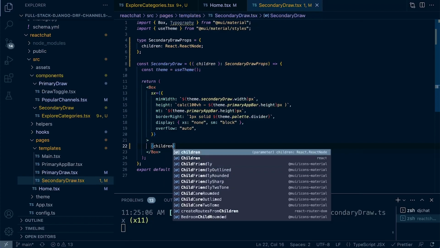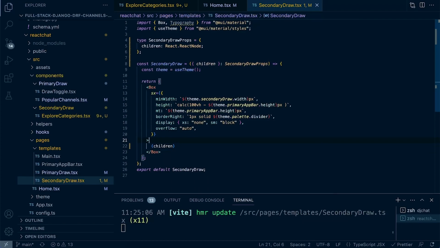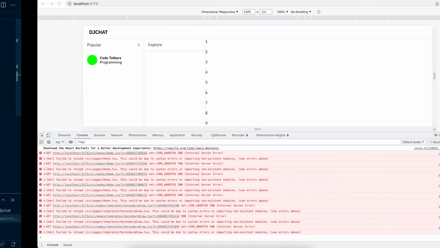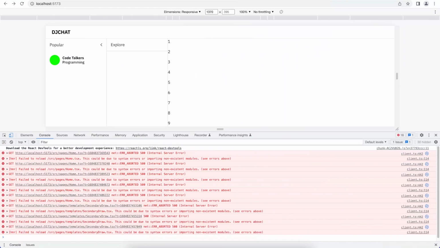Oh, there we go. So that should now utilize... Let's get rid of typography. Doesn't look like we're using that. That should now work with our current setup. So this is the children right here. That's going to be explore category. So let's give that a go. And there we go. You can see that now in place.